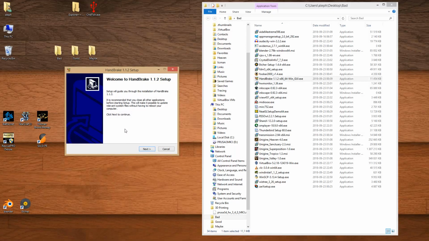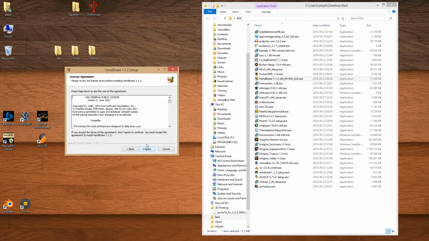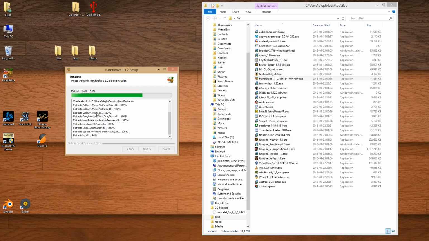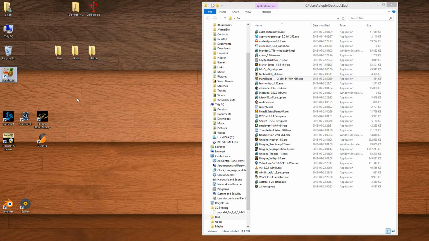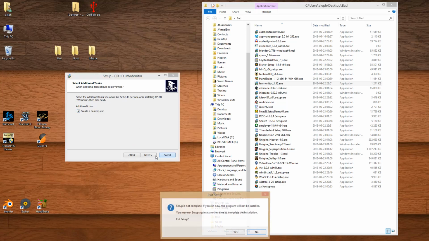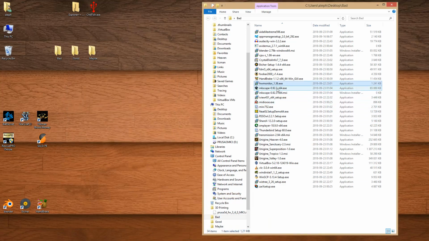Handbrake. A question. Welcome screen is unnecessary. Combined agree button and next. That's nice. Unnecessary question, unnecessary details. And look, it creates a desktop icon. Why? I don't want that. Hardware monitor. Okay, no welcome screen. It just asks me about directory. Unnecessary question. Unnecessary question. No, please don't create a desktop icon. Inkscape.